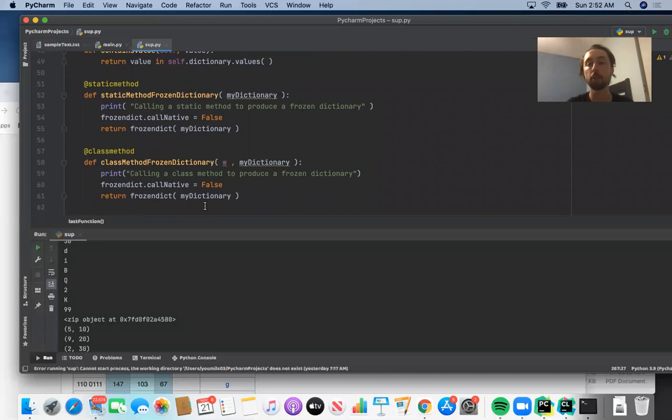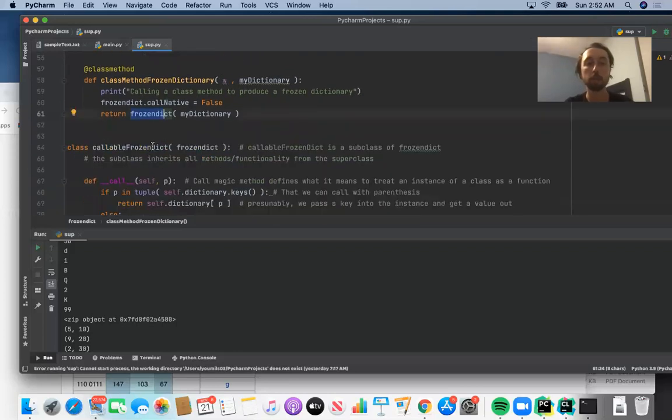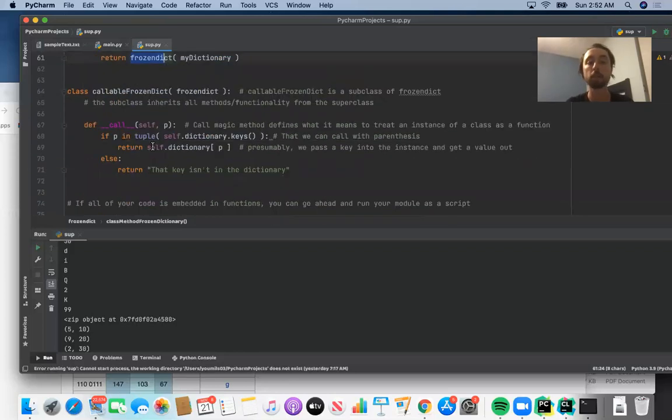Then we have a class method and a static method respectively to produce a new frozen dictionary. It just makes a call to the constructor either on line 55 for the static method case or on line 61 for the class method case. And then we have a subclass on line 64. So class callable frozen dict of frozen dict. So it's a subclass. It gets all the same stuff from the superclass.